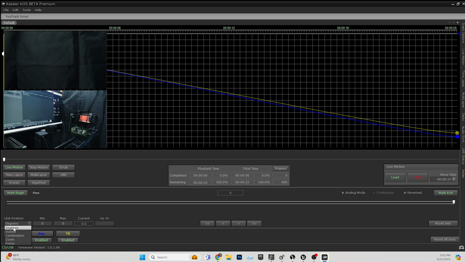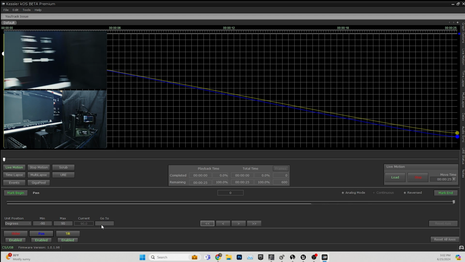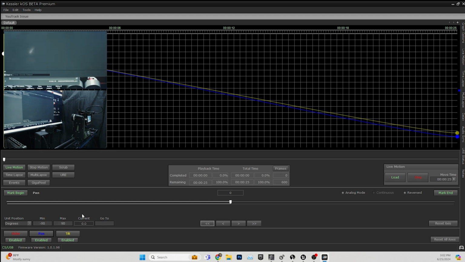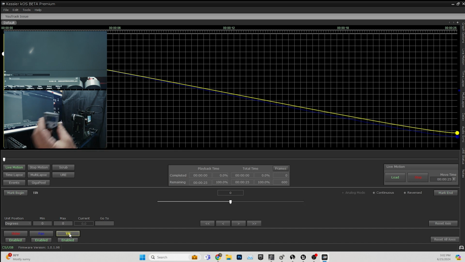And now in here, I want to make sure it says degrees. I'm going to do a minimum of -90 and a positive of 90. That means the 0 point should be in the middle, just like that. And now also with the tilt, what I'm going to use is a digital angle gauge that I use. These things are really handy and they're cheap, and you can just hold it up on the top of this thing.